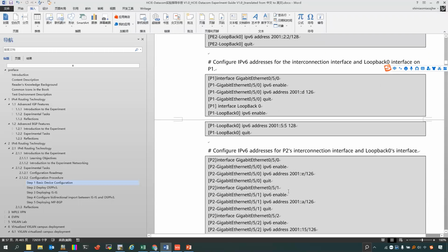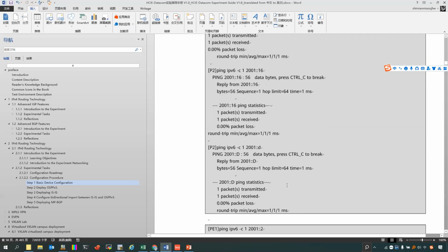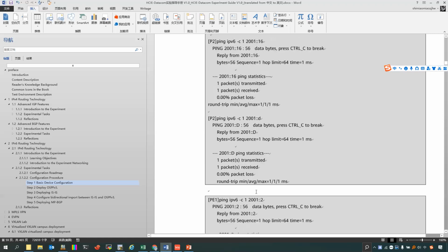Now let's look at what we will do after we finish the basic config. The first thing is we need to check the connectivity between those devices. So we use the command ping IPv6. It is not the normal ping, it is ping IPv6 to do an IPv6 ping.